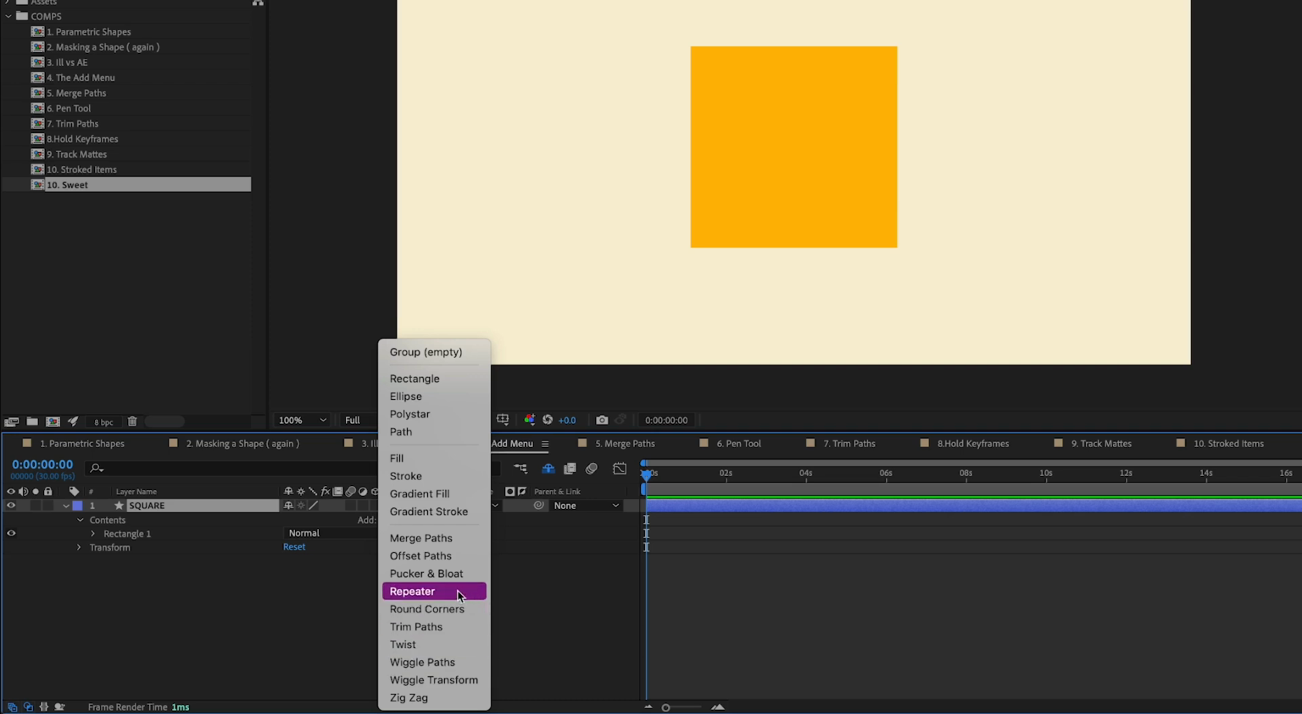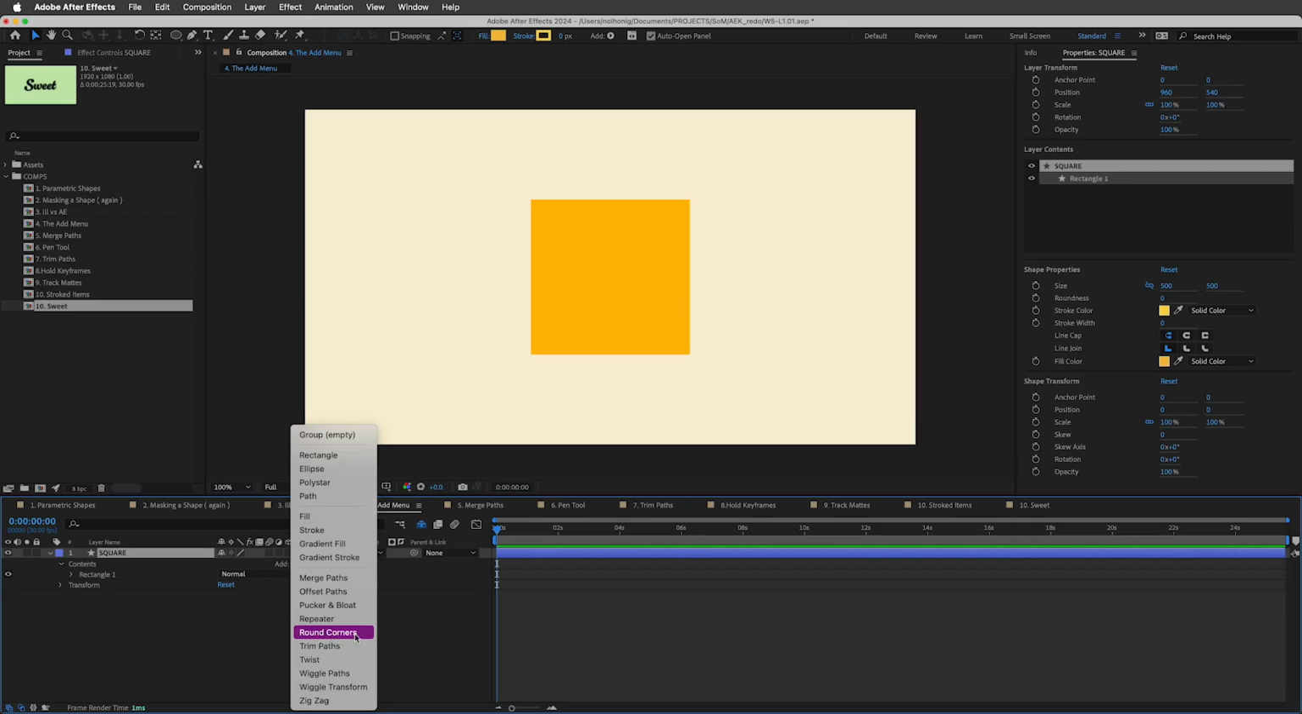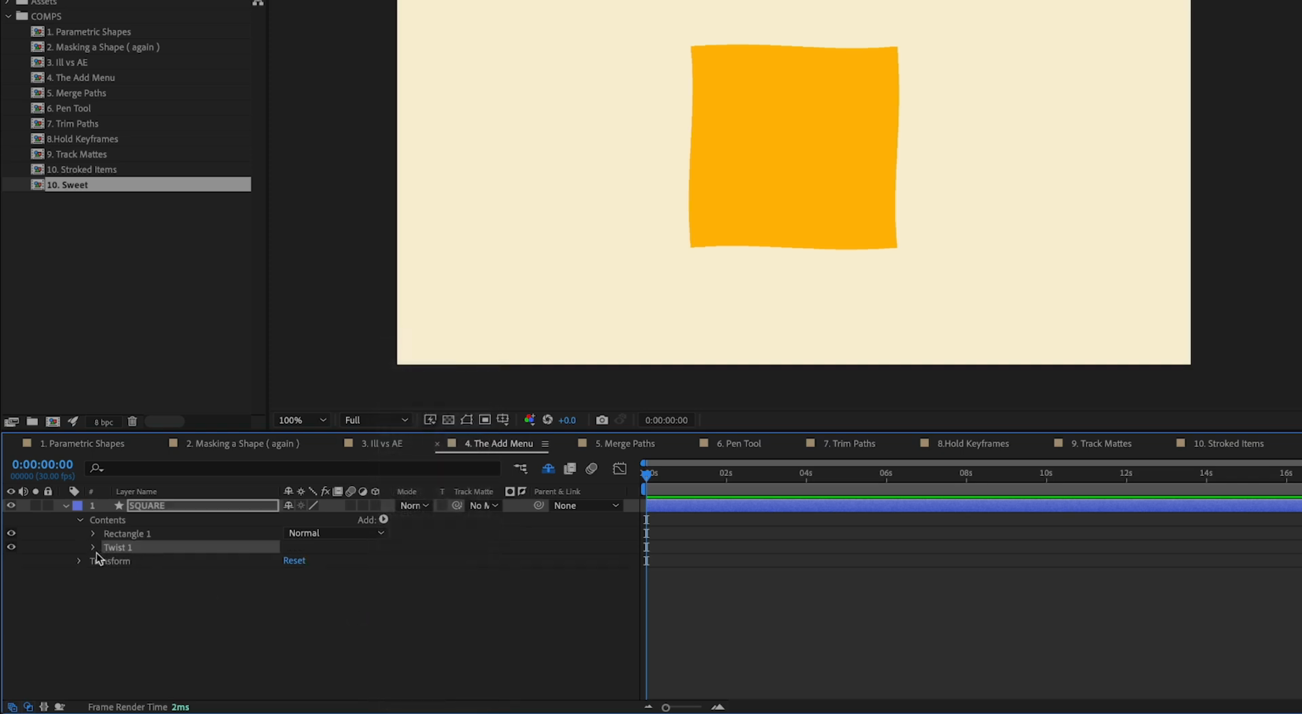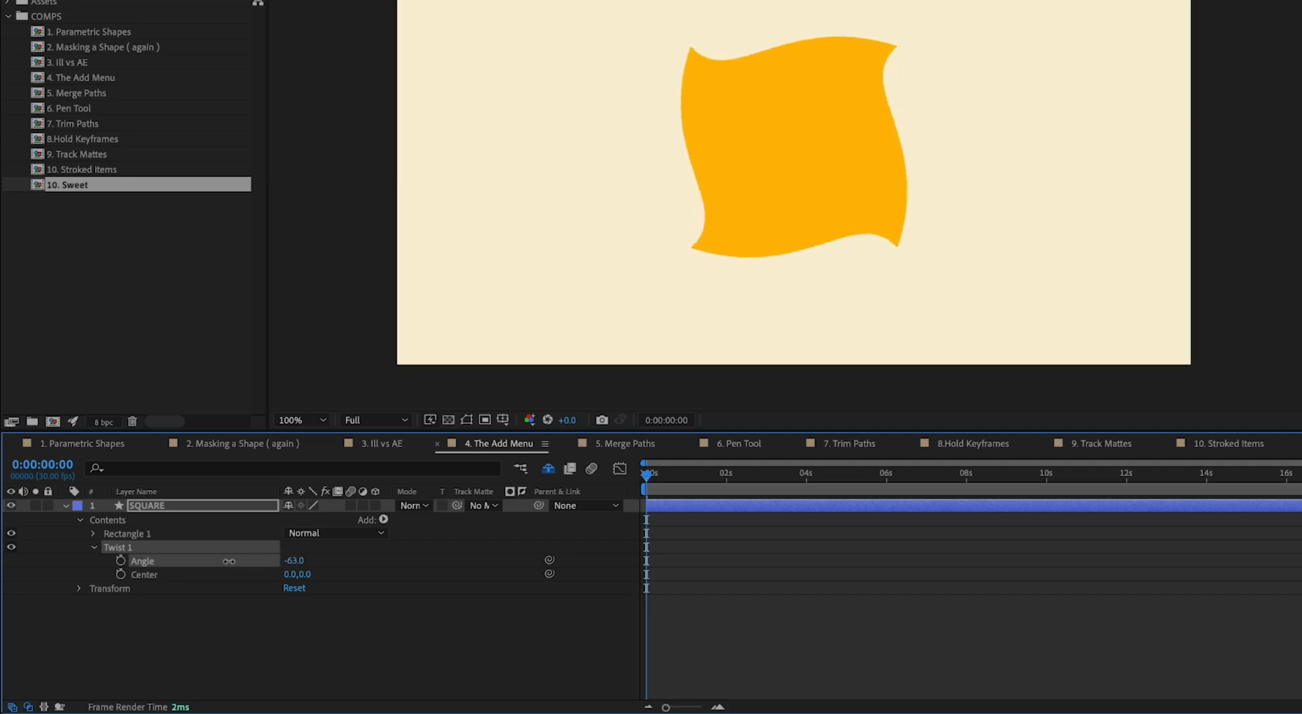The repeater is occasionally useful. Round corners I find to be completely not useful because there's already a rounded rectangle and you could just animate the roundness. Twist does this, which, maybe if you wanted to make this guy dance just a little bit, that would be really amazing, actually. Hello. Anyway, if you ever need to do that, twist, okay?